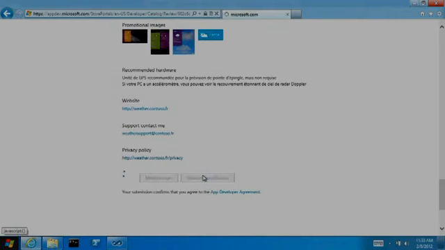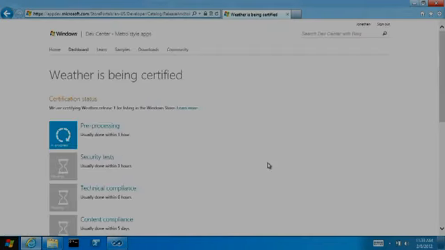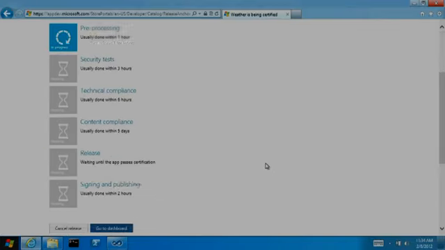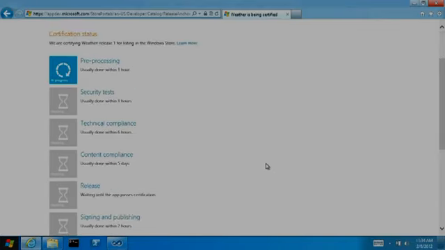Now I'm ready to submit. My app is in certification. Here we understand that suddenly developers are out of the driver's seat and waiting for a result. We want to be transparent about how your app is progressing through certification. The design we created tracks the status of your app as it progresses through our certification process. You can tell at a glance how your app is doing, and we provide a rough estimate of how long we think each step is likely to take.